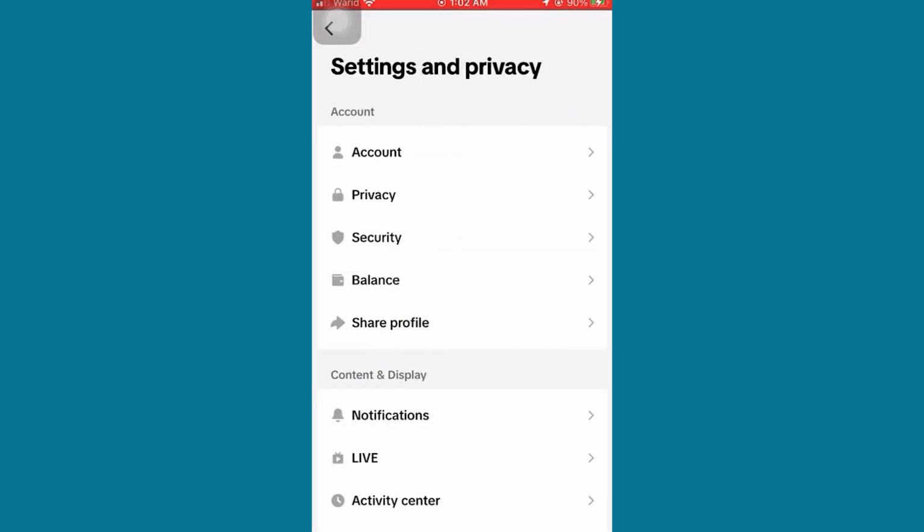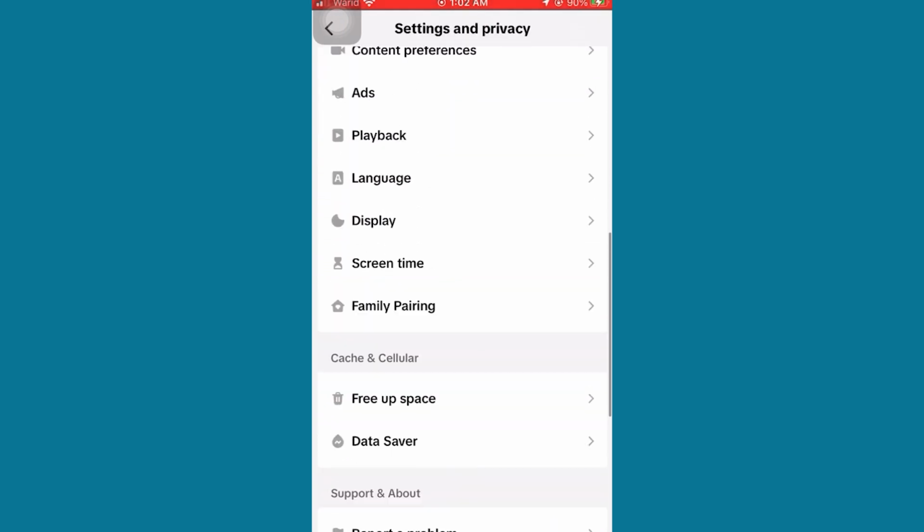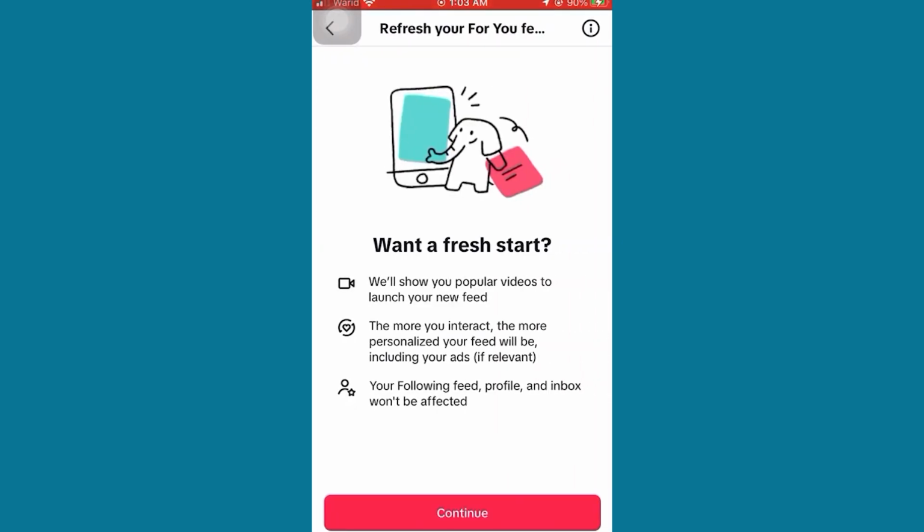Once we get to the settings page, we'll scroll a little bit down. Then open the content preferences option, where we'll find this refresher For You feed. Open it. Now we'll get to this page.